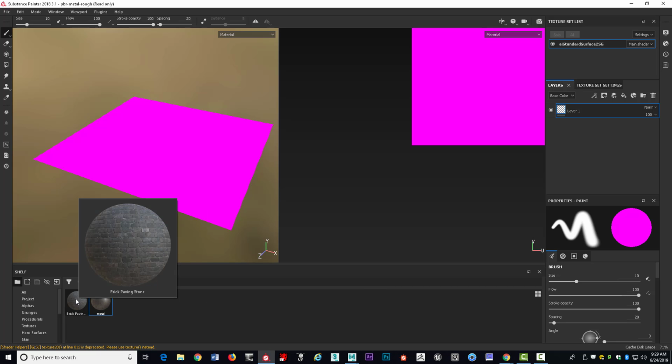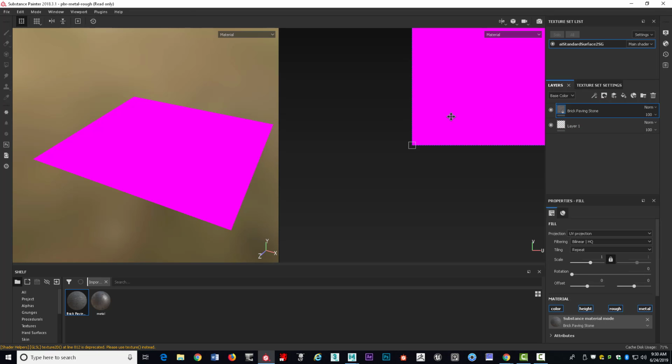So what we're going to do is take the brick and bring it up into our layer. For some reason, I don't know why, it's pink. I've got some issues here with that. Let me look and see what's happening here with my lighting. This has happened before, and I'm not sure.